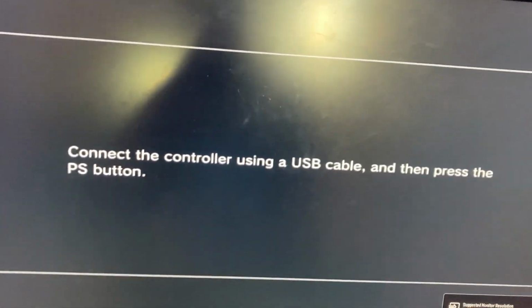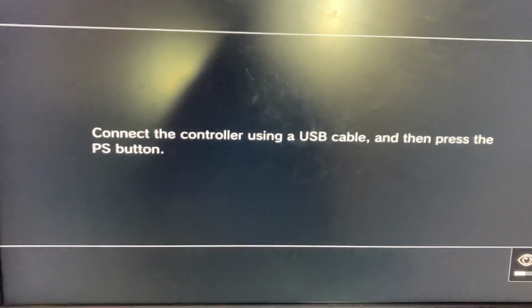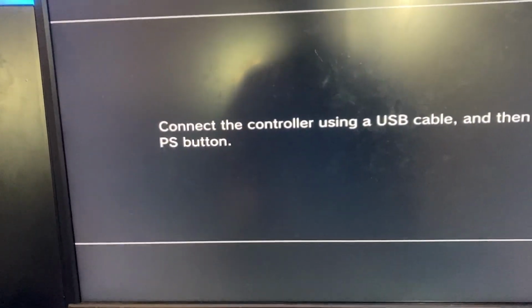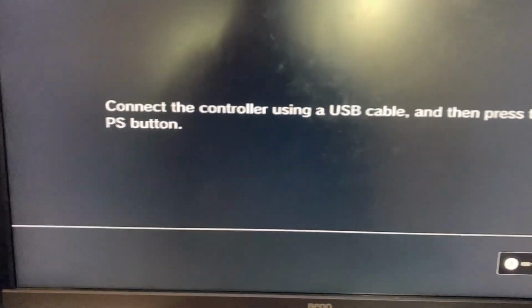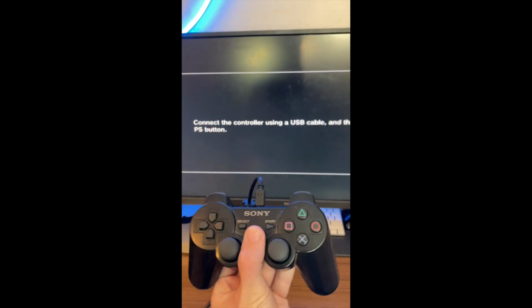Okay, so it says connect the controller using USB cable and press the PS button. Interesting. We haven't even turned it off. Hard drive's back in there. It's just doing this. Let's go ahead and do that. Okay, so we got blinking lights. Controller is plugged in. We're just gonna press the PS button.